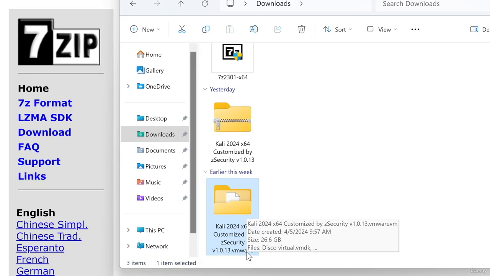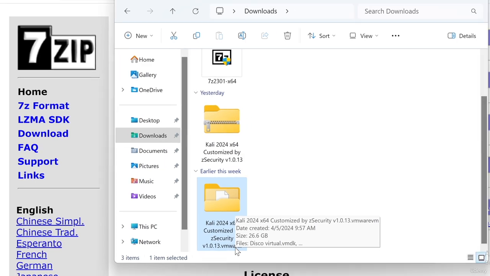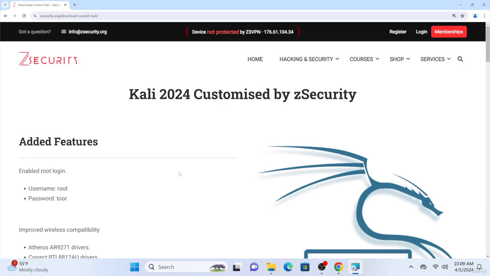So as mentioned in the previous lecture, VMware is the software that we're going to use to run different operating systems as virtual machines. And this file right here is designed to run inside VMware as a virtual machine. So in order to run it, we're going to have to go ahead and install VMware. Now you can download VMware from the same page where you downloaded the custom Kali. I'm going to include its link in the resources of this lecture as well.